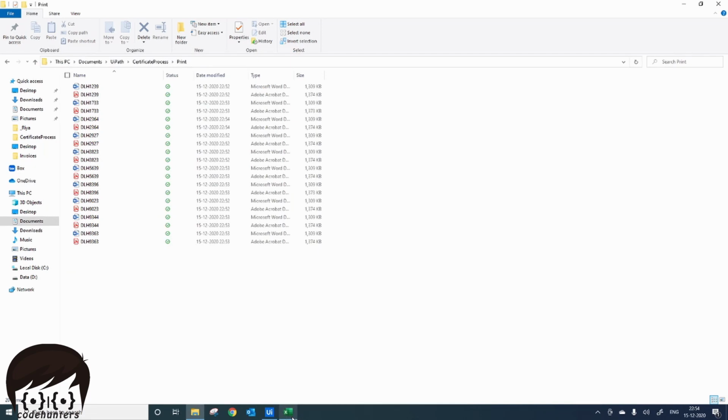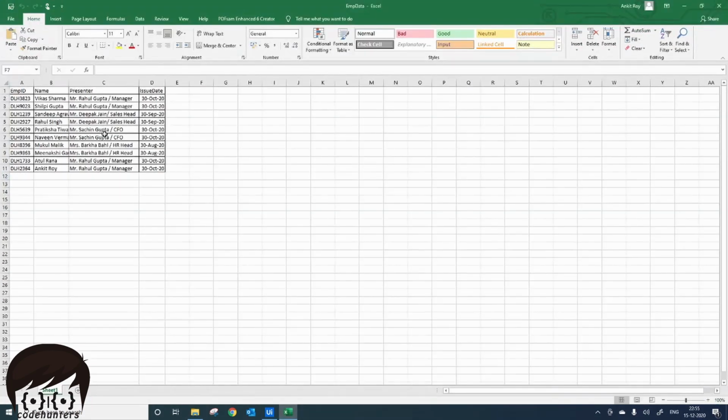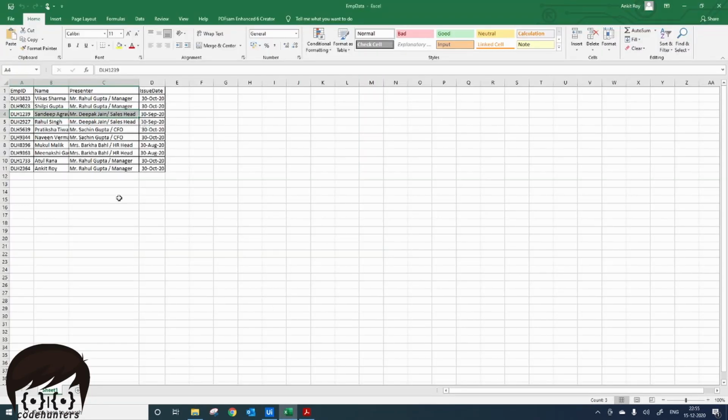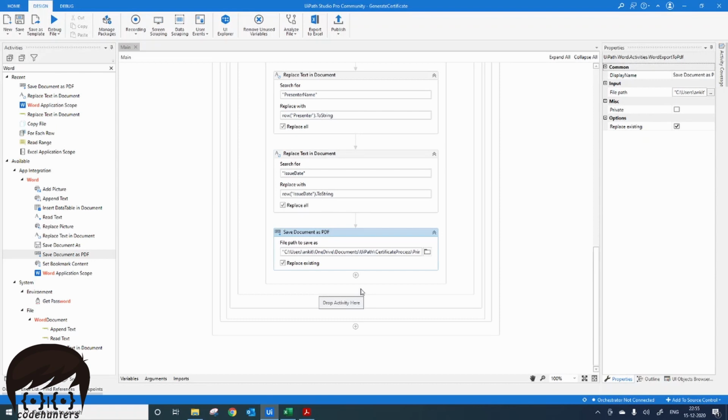Now if I check DLH1239, DLH1239 is Sandeep Agarwal, and let's check another one, DLH9023. DLH9023 is Shilpi Gupta. So everything worked as expected, and this brings to the end of this session.